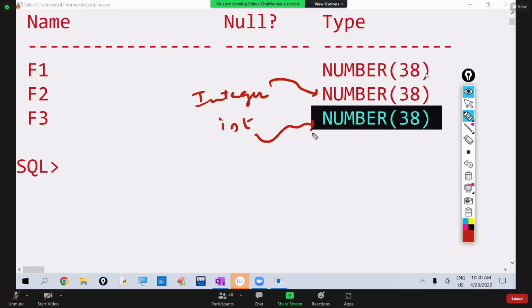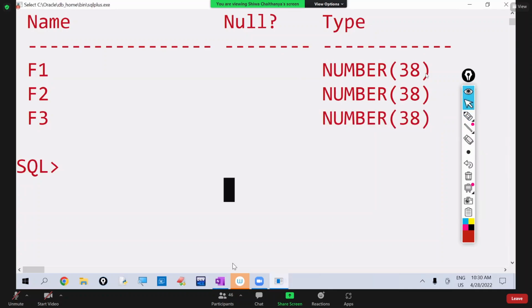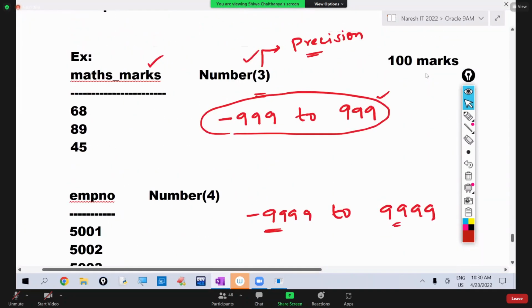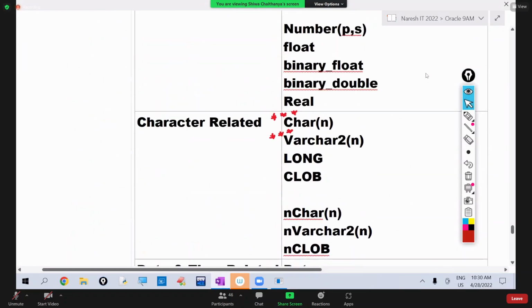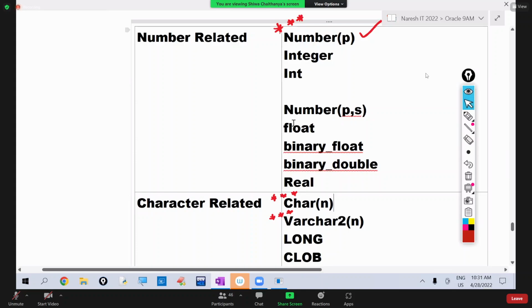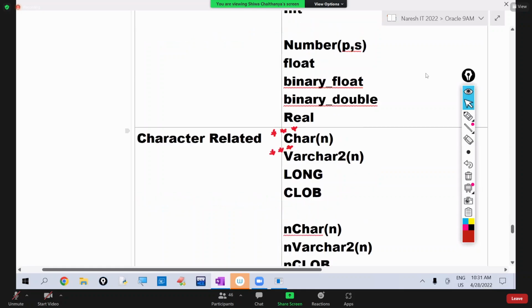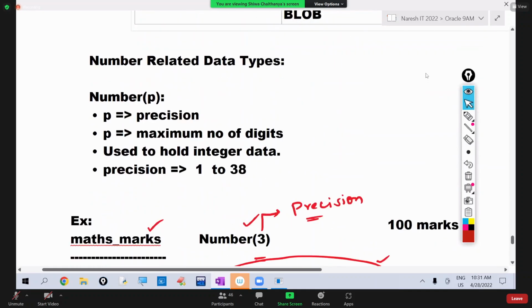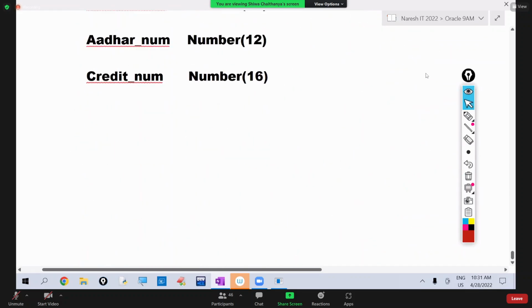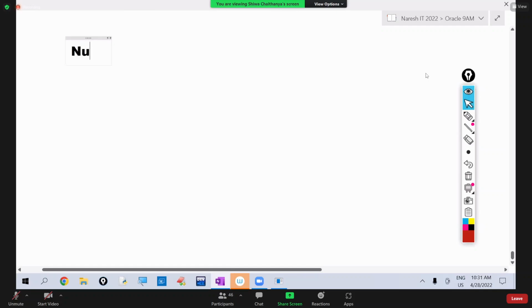For our convenience, sometimes if you want to write integer or int, you can write, no problem. But remember, only one data type is enough. Number of P, one data type. Next, we want to maintain float values now. To maintain float values, which data type do we use? Number of P comma S.